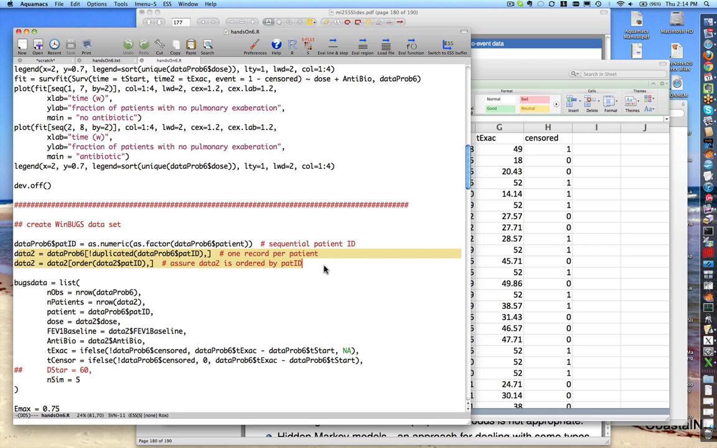The only reason I'm going to do this is because I'm going to create some elements here that I'm only going to pass 1 value per individual, and that's going to be for some of the independent variables, some of the covariates. So that's the only thing that's going on here. And the second line here is just making sure everything's ordered by the patient ID. And then what gets passed goes on here.